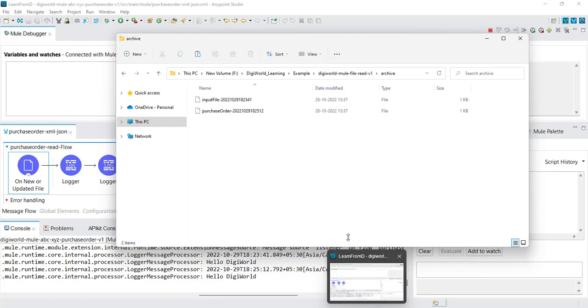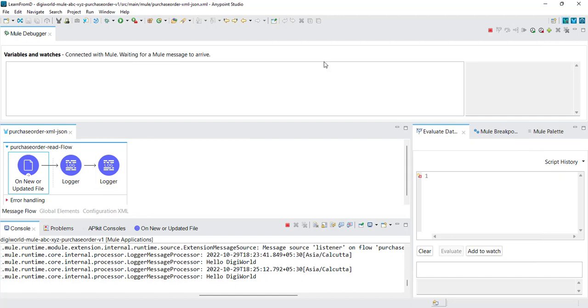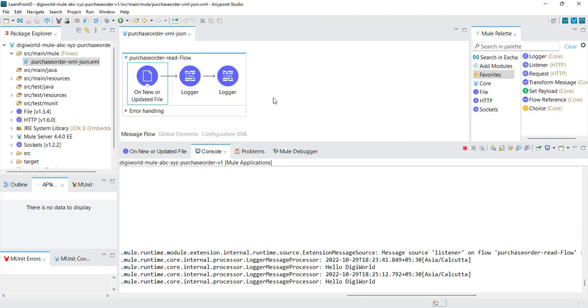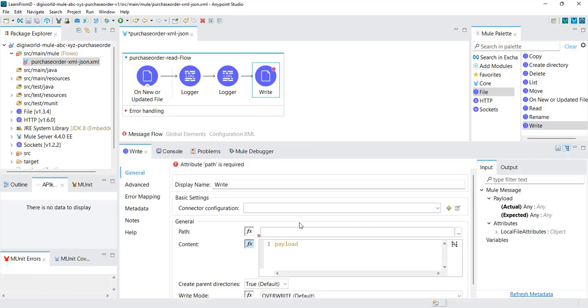So we are good so far, and now what we want to do is try to write. To write to another folder, we will simply use the write operation from this file module. For the write operation we can mention the path. The path should contain the complete absolute file path, that is the output directory along with the file name.